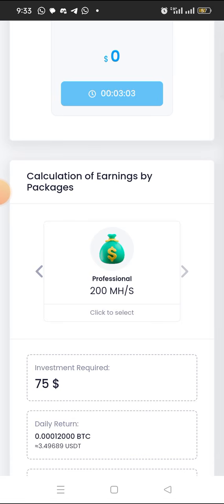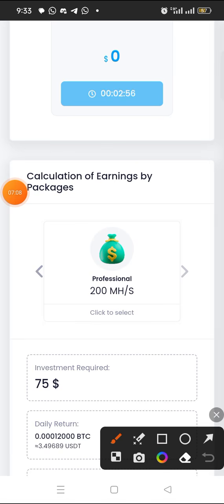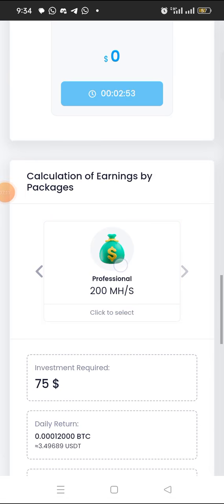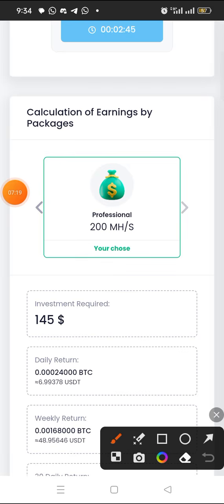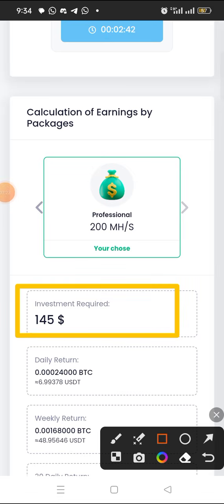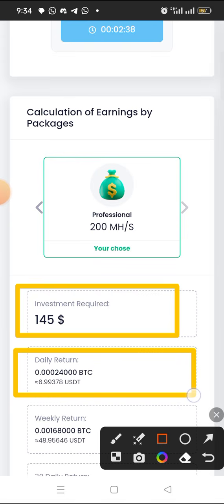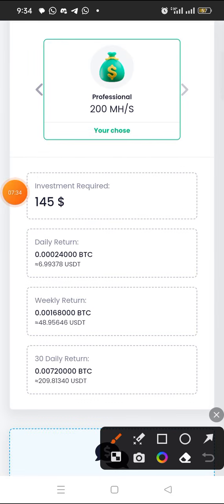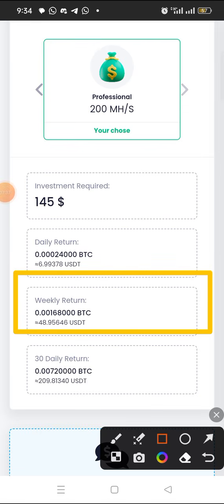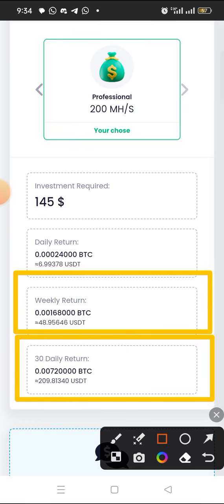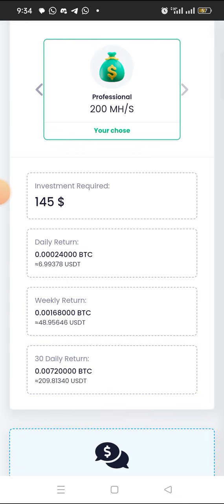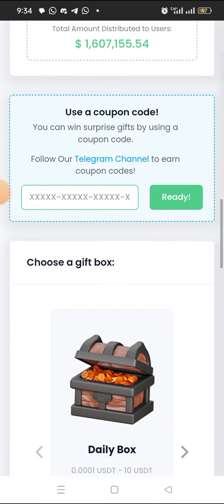This is for professional. The last package here is called professional. When you click on it, the price of their investment is $145. The daily return is $6.99378, and their weekly income is $48.95646, and their monthly income is $209.81340. So it depends on the one you want to go for. So that is it for that.